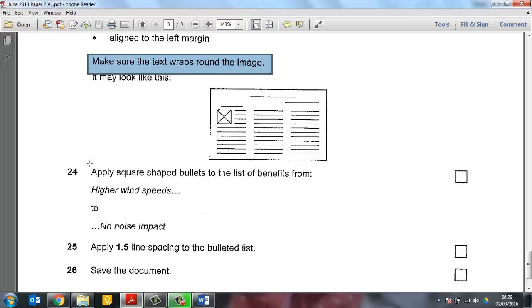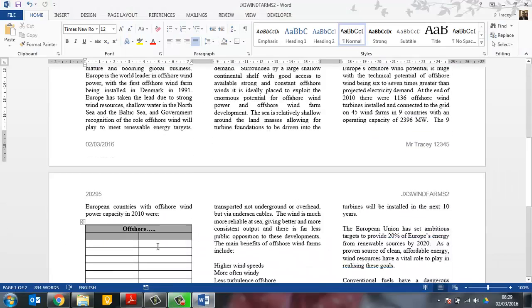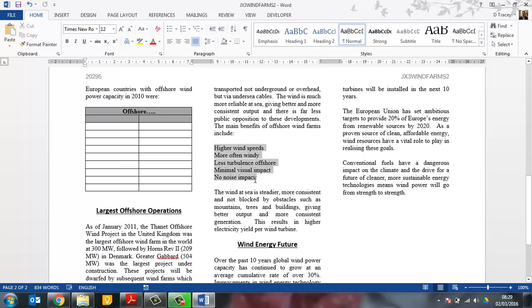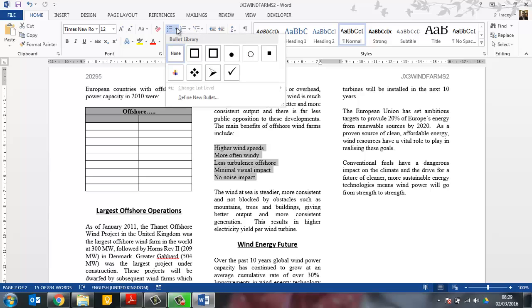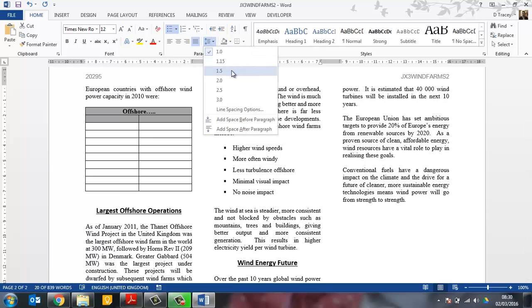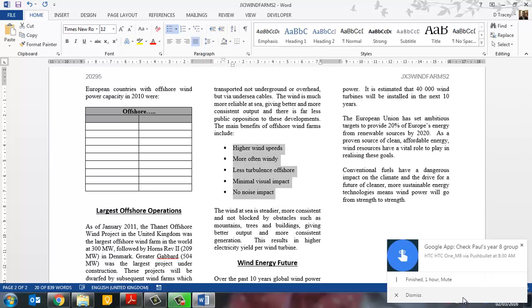It then says apply square shaped bullets to the list, which goes from higher wind speeds to no noise, and you've also got to set it to 1.5 line spacing. So we'll find that list, which is here, highlight it and go to bullets and use the drop down list, and we have one that's square here, so we can choose that one. And on this list it needed to be a 1.5 line spacing.